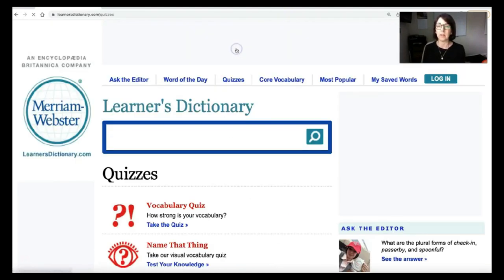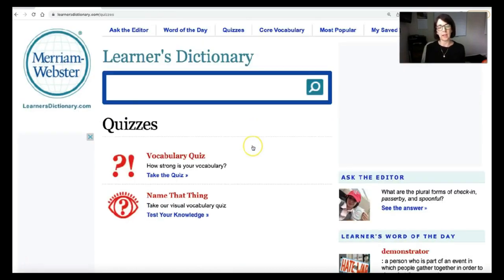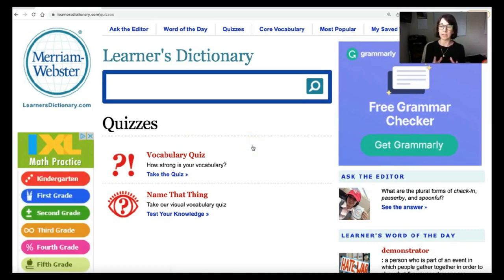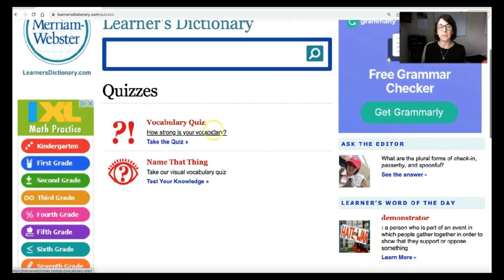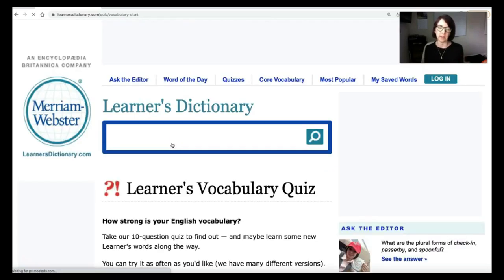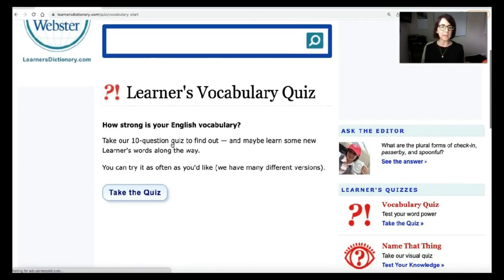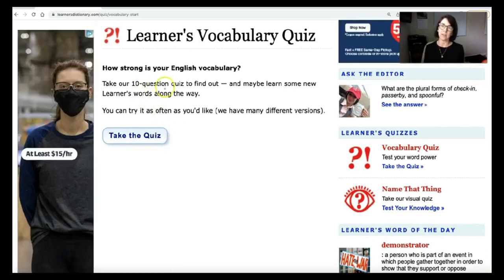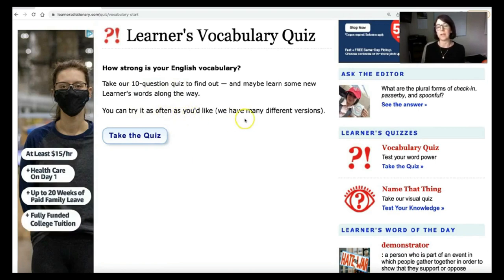Next, we can click on quizzes, and this website doesn't have a lot of quizzes. Some online dictionaries have more. The first quiz is that you can find out how strong your vocabulary is. And so if we click on that, we can see that it asks us to take this 10-question quiz and that you could try it as often as you would like because they have many different versions.